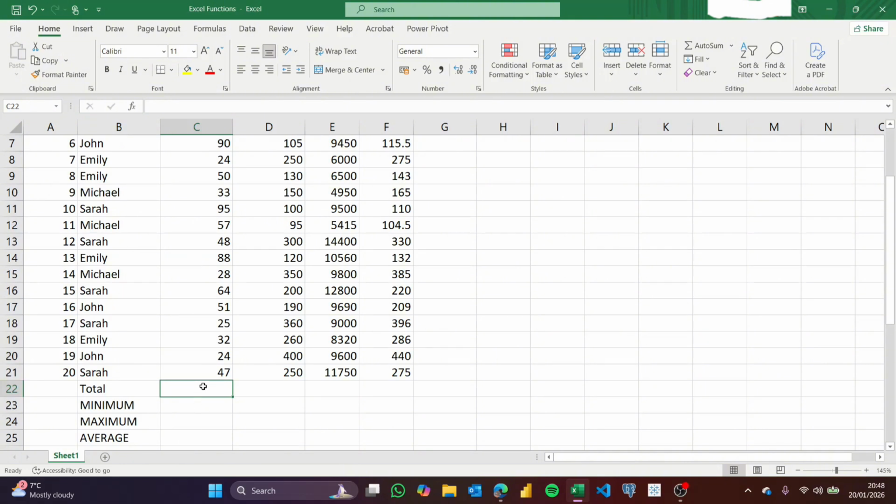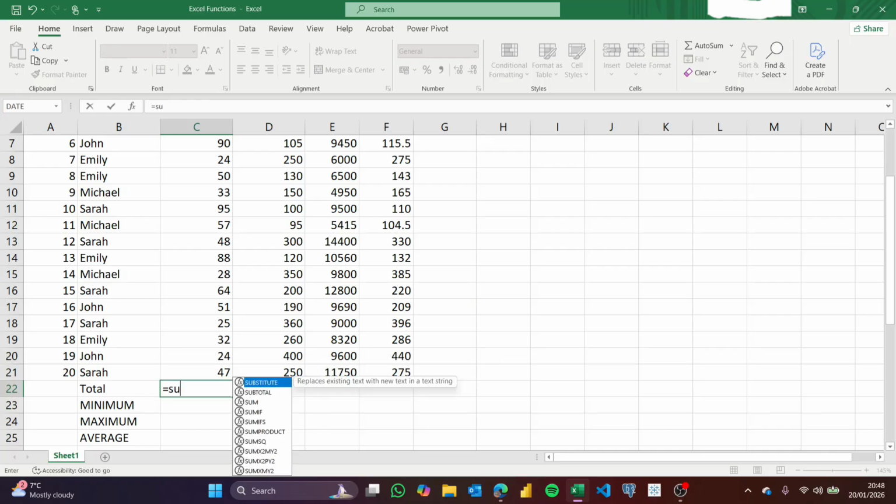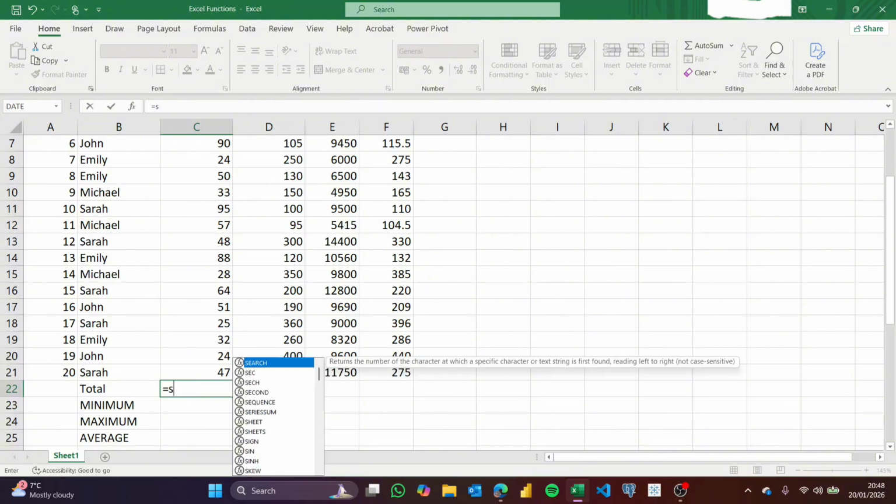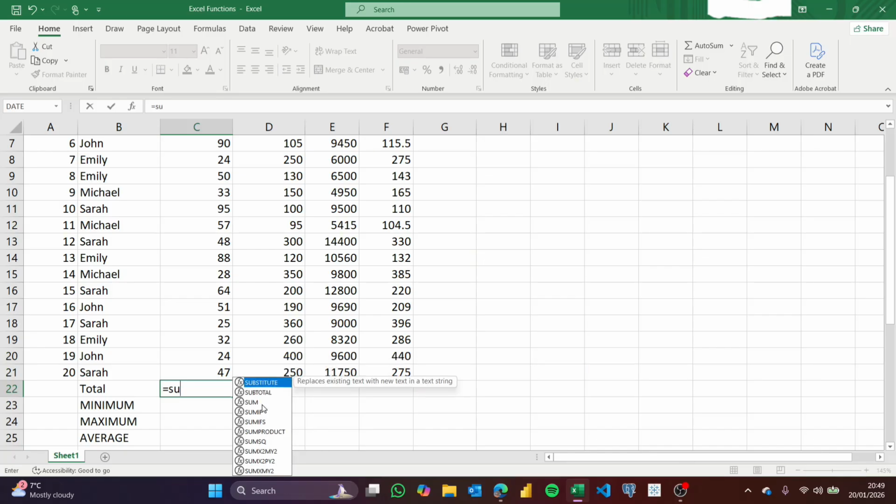To get the total number of quantities sold, we're going to use the sum function. First we need to type the equal sign. Then you start writing the name of the function, which is sum. The moment you start typing, Excel will give you a couple of suggestions, and the more you type, the closer the suggestions get to what you're looking for. If you see what you're looking for, you can either double click on the function or press the tab key.